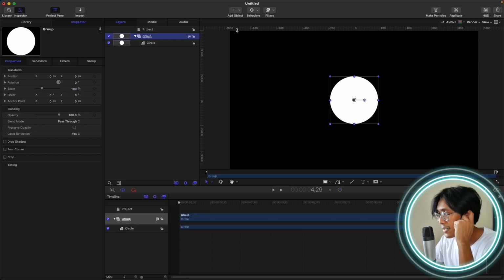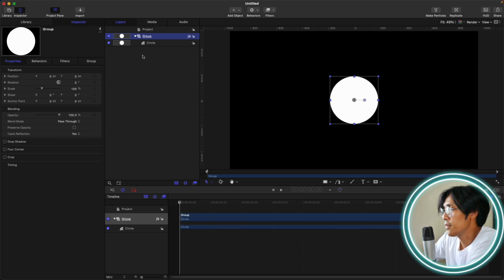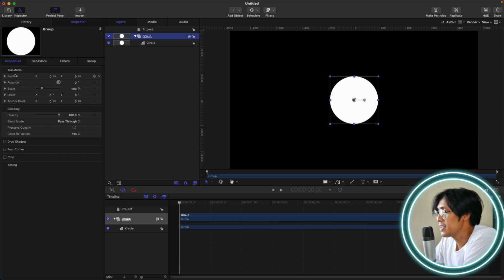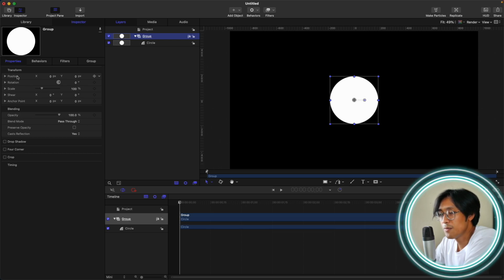Another thing. For example, if we want our shape or a layer to have a random position. Of course, we can keyframe it, but it takes a long time to do that. To achieve a randomized position, we can easily do that. We just need to add the randomized behavior in our position.